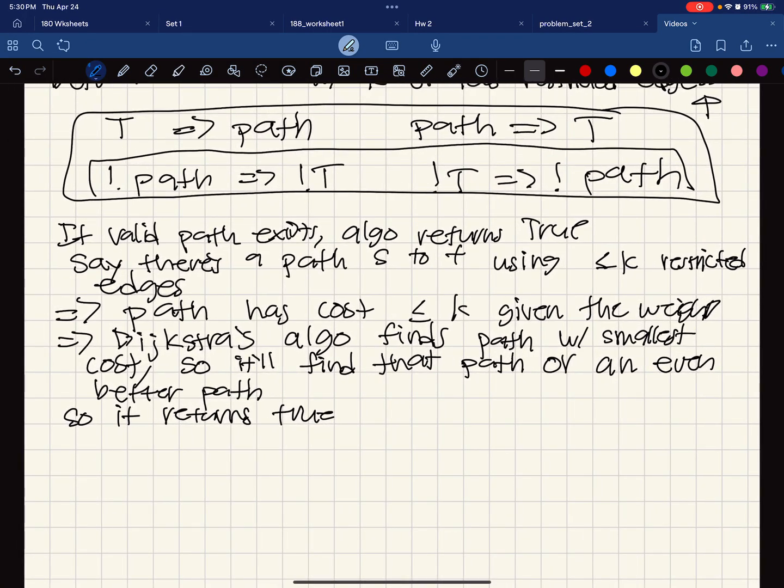Okay, now we have to prove the other way. If the algo returns true, a valid path exists.